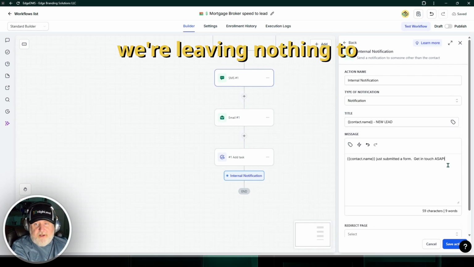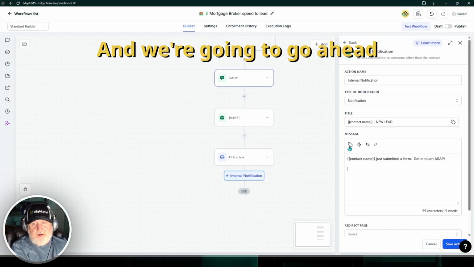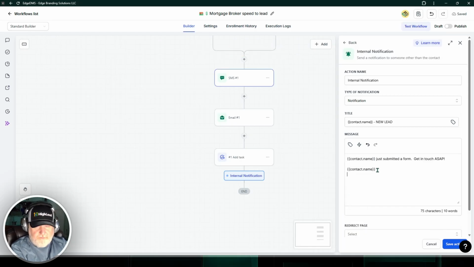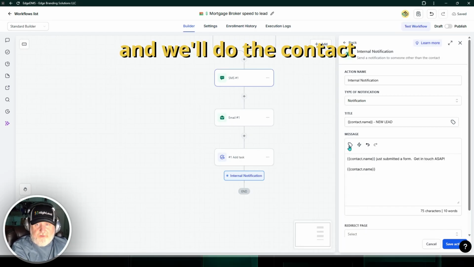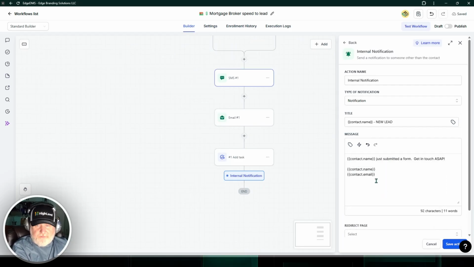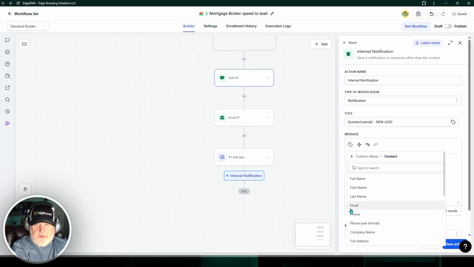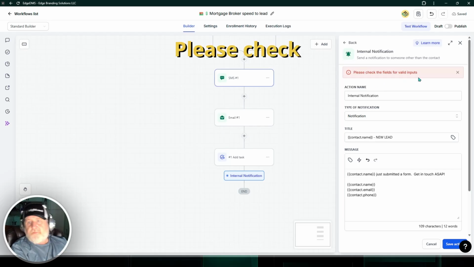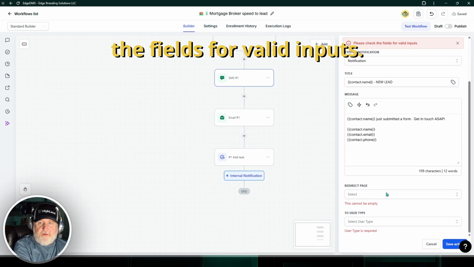Again, we're leaving nothing to chance, right? And we're going to go ahead and put the contact full name. And we'll do the contact email and the contact phone. Okay. Save that action. Oh, what did I miss? Please check the fields for valid inputs.